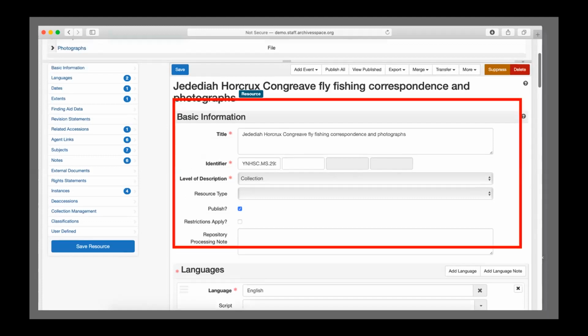So within ArchivesSpace, the required elements for a resource record include basic information like the title, identifier, and level of description, as well as language, date, and extent notes. The title is an open text field that you would assign. The identifier is also an open text field that you would assign. The level of description you would choose from a drop-down list, and that just indicates the hierarchical level of the materials being described. So this is a collection being described at the collection level.